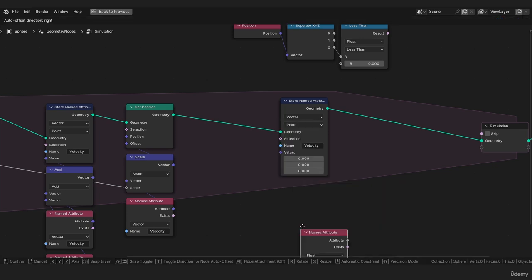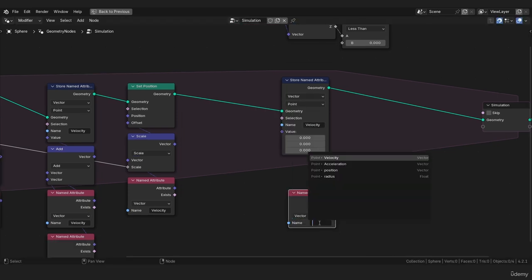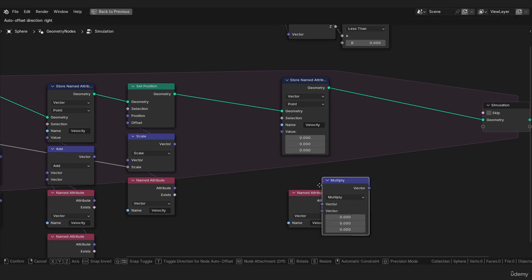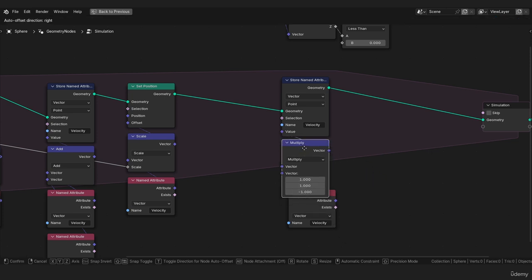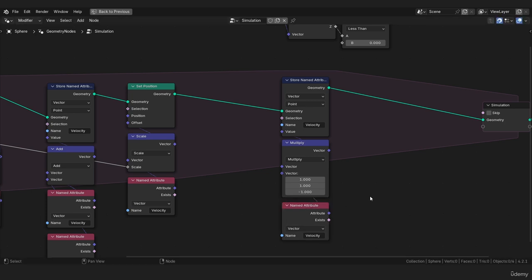I'll then add a Named Attribute, vector, velocity. This will give me the velocity value from the previous frame, and I will multiply it by -1 on the Z-axis and 1 on the X and Y axes, since I don't want them to change, because multiplying by 1 will always lead to the same result. And I will plug that into the value socket of the Store Named Attribute. Now we reverse the velocity vector. Let's move to updating the position so the ball goes in the reverse direction.